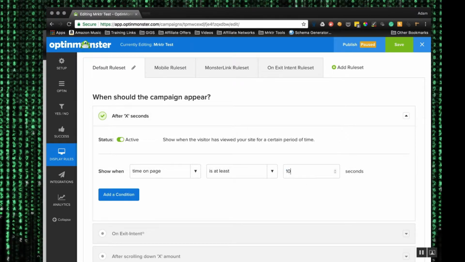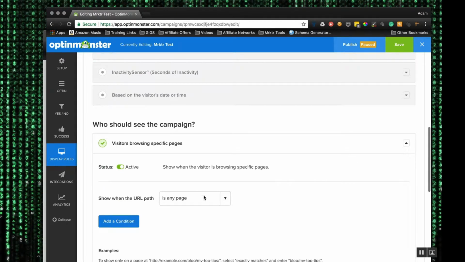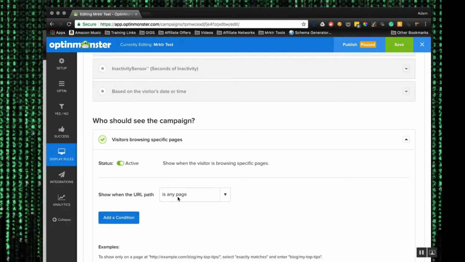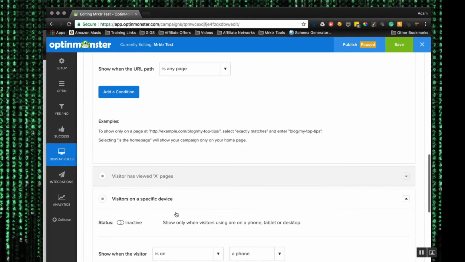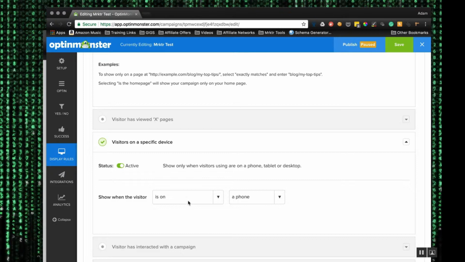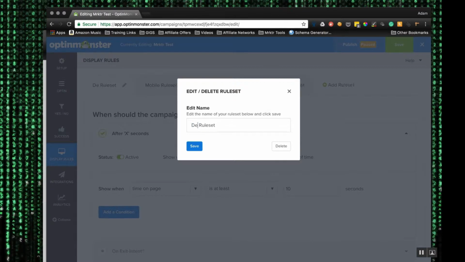Okay. So in our default rule set, we're going to say after 10 seconds, we want any person on any page to be displayed the opt-in. Now, because this campaign type does allow for both mobile and desktop traffic, we need to define separate rules for that. So we're going to say is on a desktop, and this is going to be our desktop rule set.